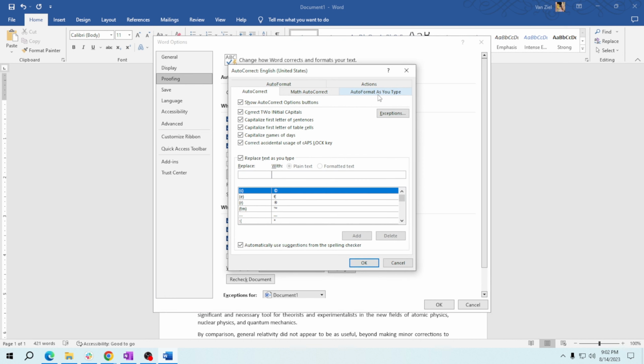Now let's say you often type TEH instead of THE. With autocorrect, you can set it up so that whenever you type TEH, Microsoft Word automatically changes it to THE. It's like having your own personal editor.